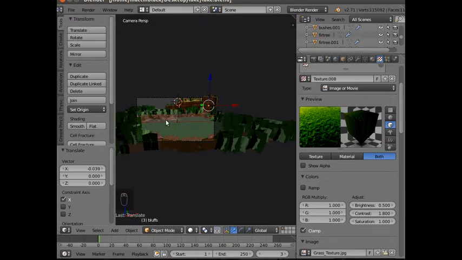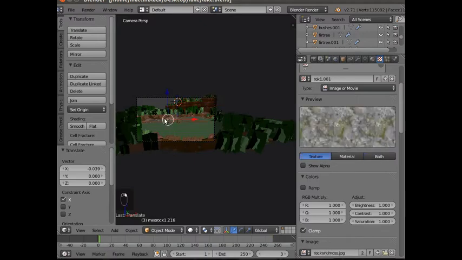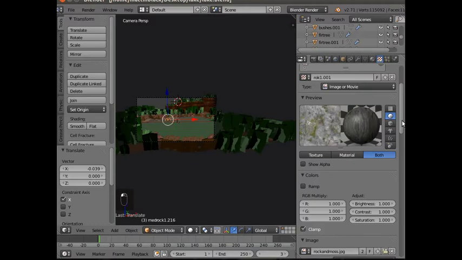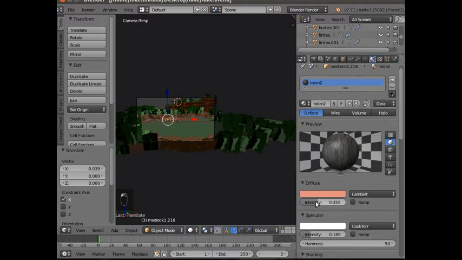Now the material on these rocks is also a bit of a problem. If we look, we can see there's really not enough surface variation. There's too much glint in these rocks, so I need to take that down. The hardness is too high. Something like that might be a little better.